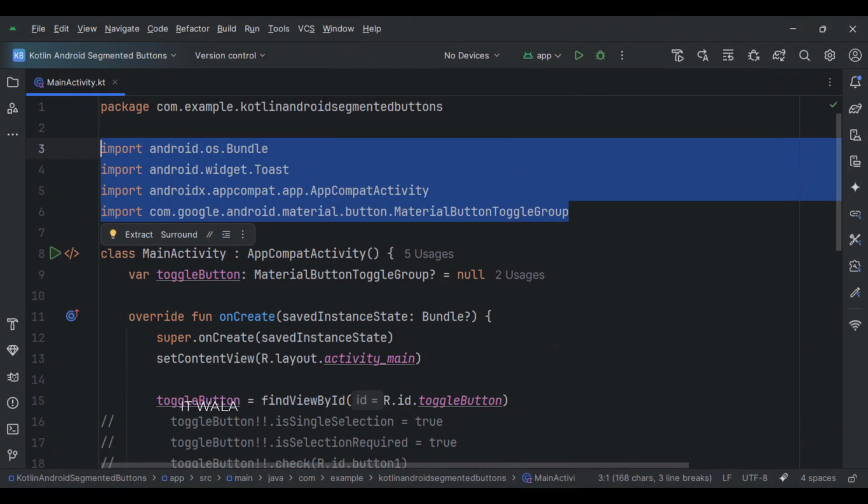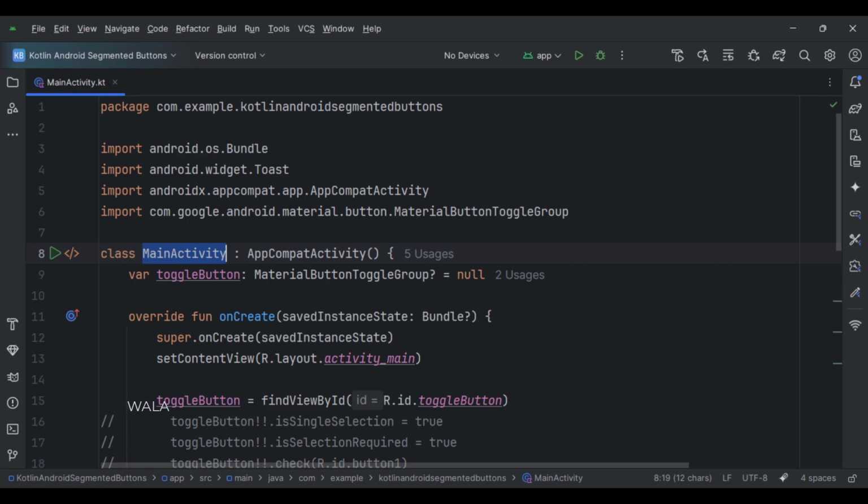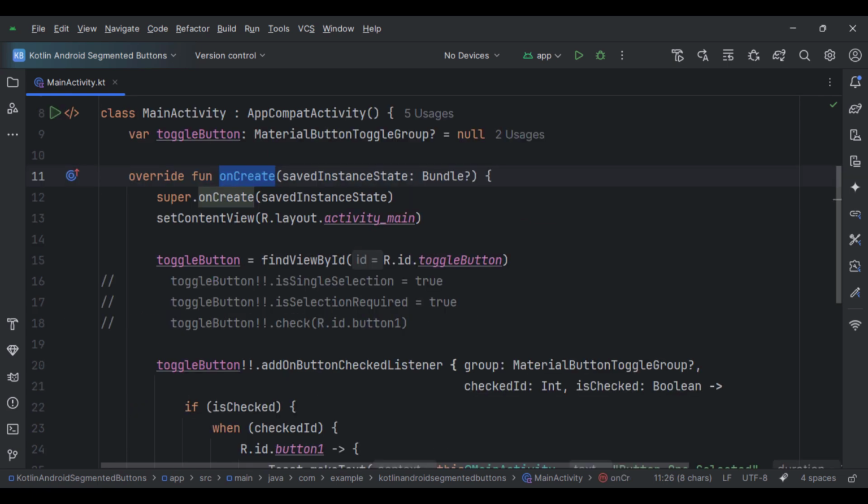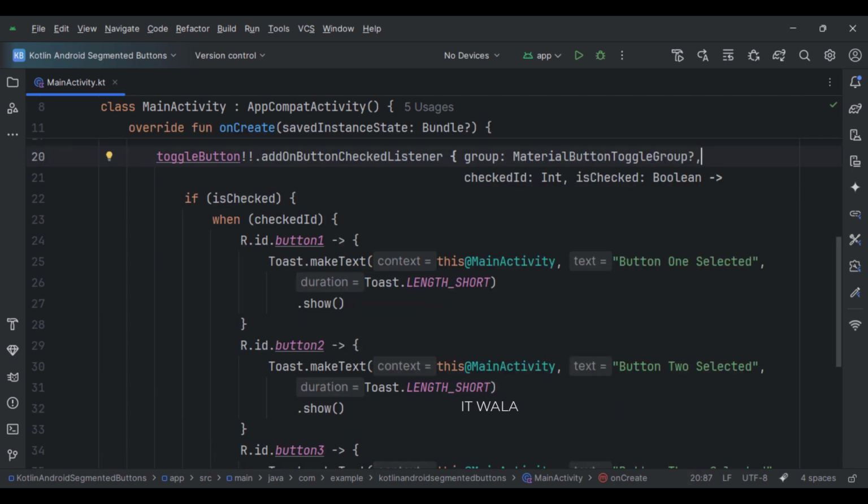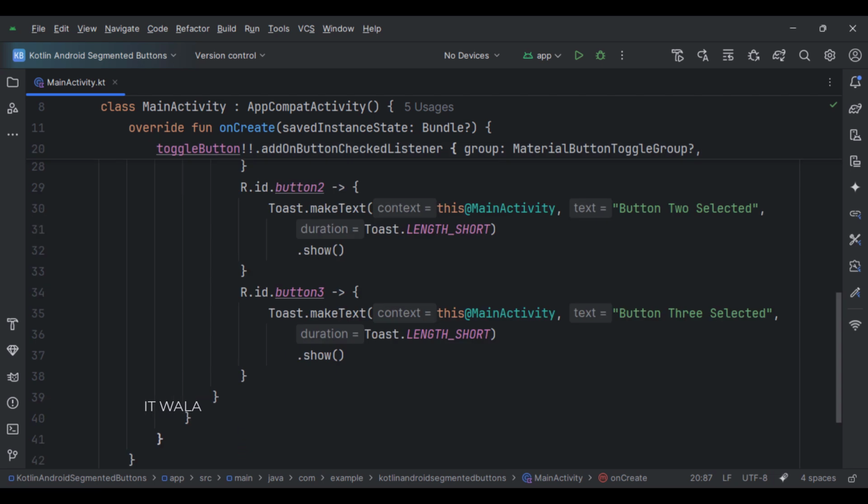These are the imports. This is the main activity class. Inside the onCreate function, we write the logic for the segmented buttons. When any button is clicked, the add-on button check listener is triggered. Here, we check which button the user has clicked and display its name in a toast. Let's run the app and see how it works. Then, we'll explore a few more things.